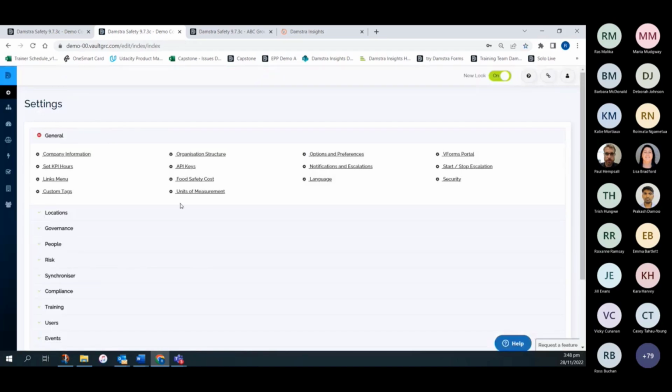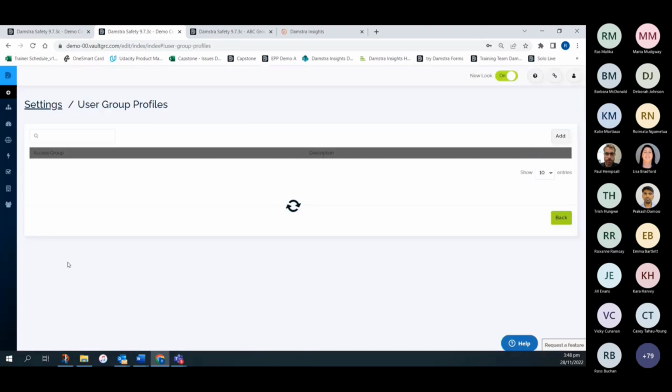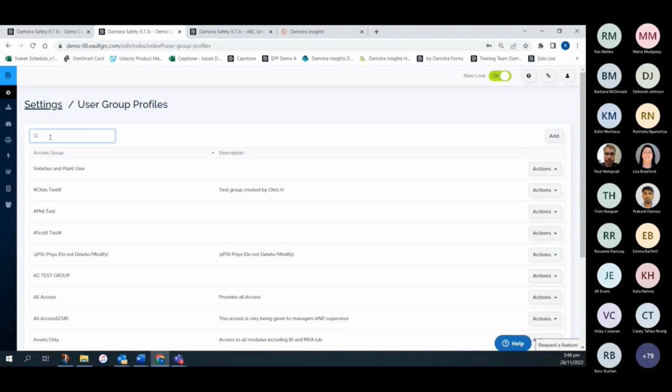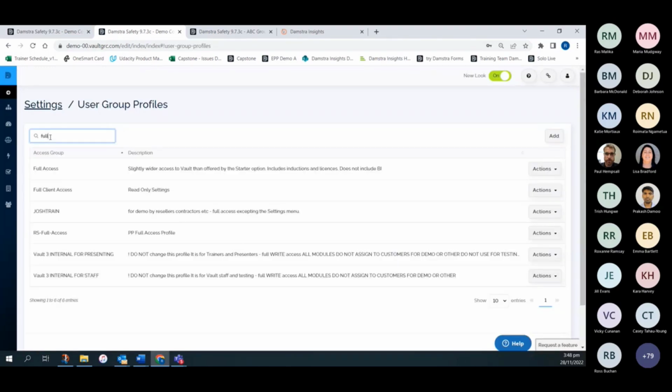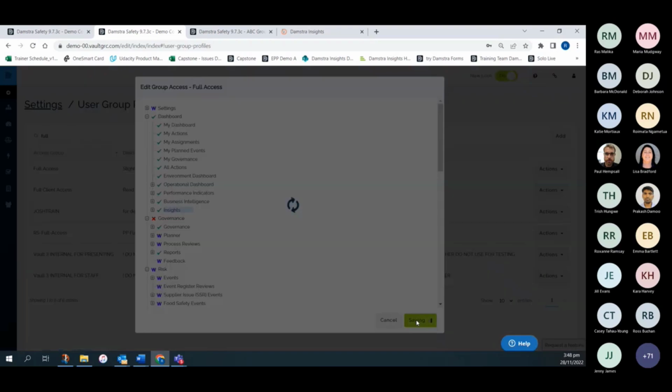I'll shoot back to settings, users, user group profiles, search for full access, actions, and edit that group access. And from there, because insights would have come into your safety system as disabled, what you need to do is come into edit full access, enable insights for that group, and save.